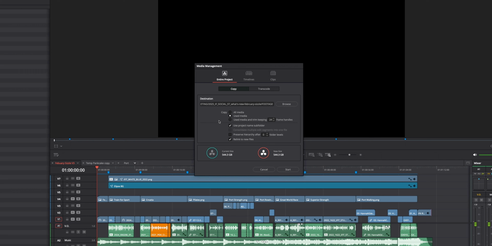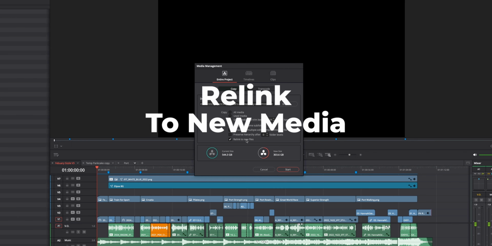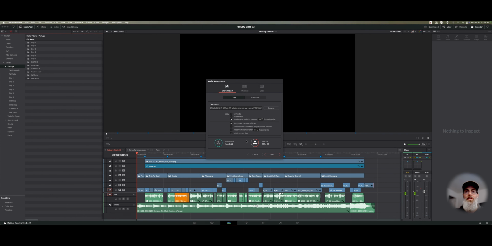And then it asks you how you want to copy. If you want to copy all media, that's going to go through every single folder in your bin, regardless of whether it's used or not. We want used media and keep 24 frame handles. We also want to use a project name subfolder, and then I'm going to choose relink to new files. So what that's going to do is make a new project with the media we see on the timeline with some handles. And when I reopen this project, it's going to be pointing to that new location.